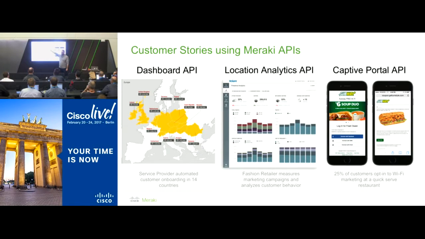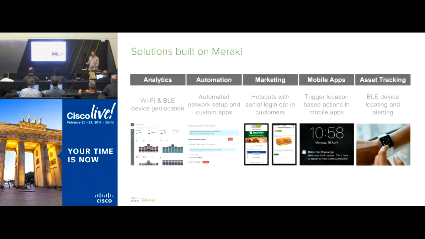Analytics, there are entire companies that are just focused on tracking how many people are coming into a store. Retailers love that location analytics. You can also use that to identify which offices have the most employees and where you're getting the most usage. And then the dashboard API is really what you need if you have a lot of sites. If you want to automate your deployment, the dashboard API is essentially the automation. It's the control center for everything. So instead of using the dashboard for control, you can use our APIs. And this lets different companies build different solutions. So we're seeing asset tracking, mobile apps, marketing solutions, automation, and analytics. These are the different categories of solutions that we see out there.